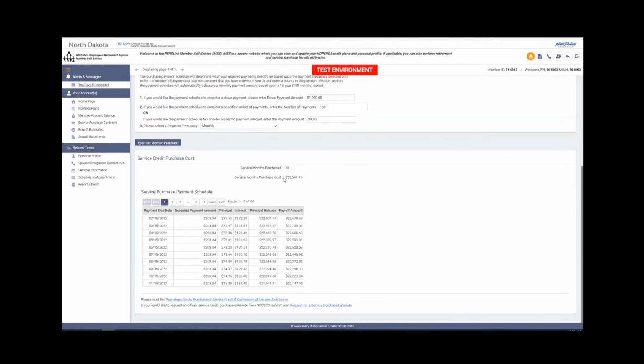And you can see if you want to do one lump sum payment, it would cost $23,547 for this individual to purchase 60 months. If you want to do the $1,000 down, 15-year payments, you're going to be paying $203.84 per month, every month for 15 years. And that equates to, I think it's like $38,000 or $39,000 probably. So you can see it'll cost you $14,000 to $15,000 more, but it's not like the same type of interest when you are paying a bank.